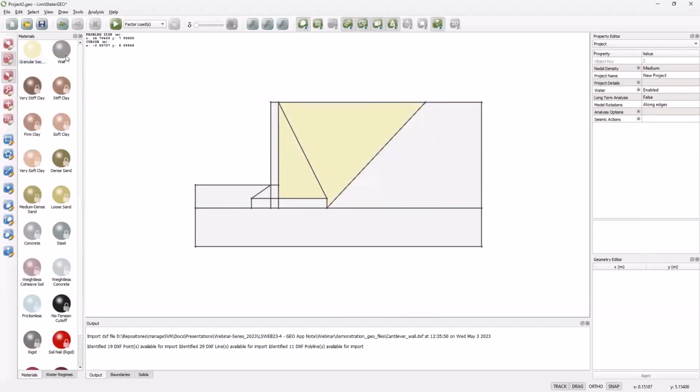Click OK. So that again appears up here in our Materials Explorer. And again, I can drag and drop that into the relevant parts. Now the wall has been subdivided. We'll look at later why that is. So that's our wall. I said we're going to use some built-in materials for the other soils.